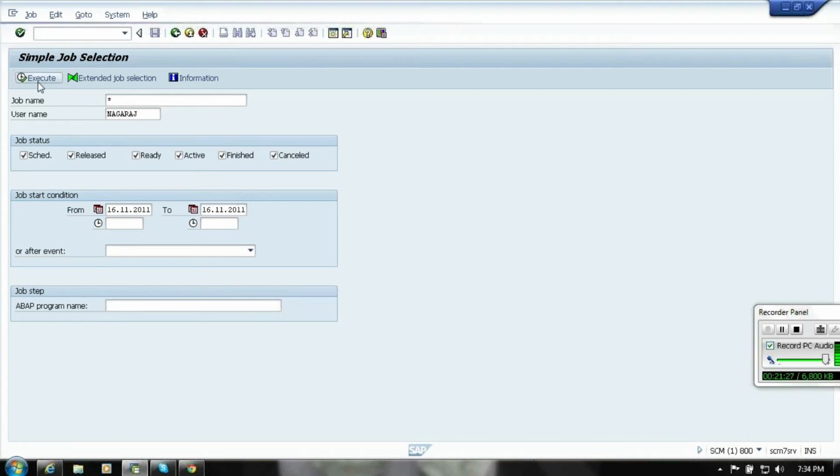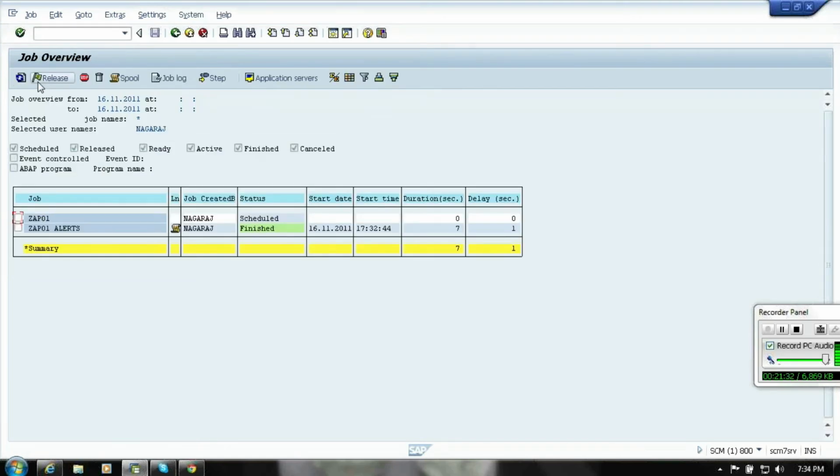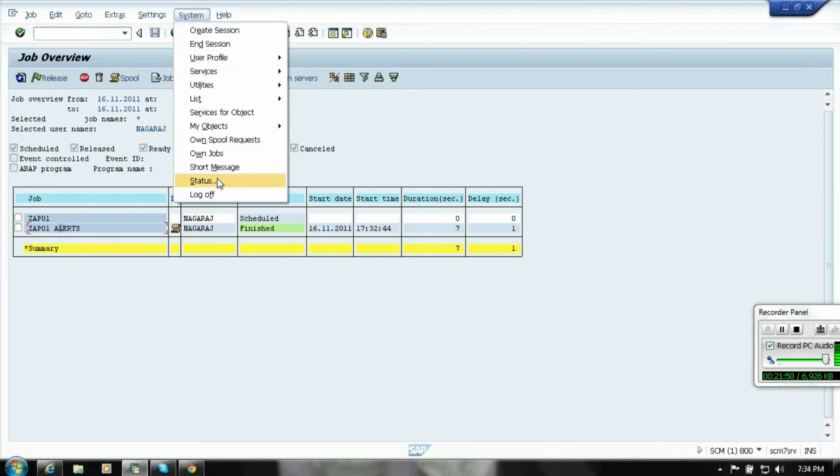Now I can go to the execution. It will show the job. The first time, I had just scheduled and not released the job, so this one is showing as scheduled, and this one we just ran immediately. Now the status is showing as finished, with the job start and start time as per the system time.